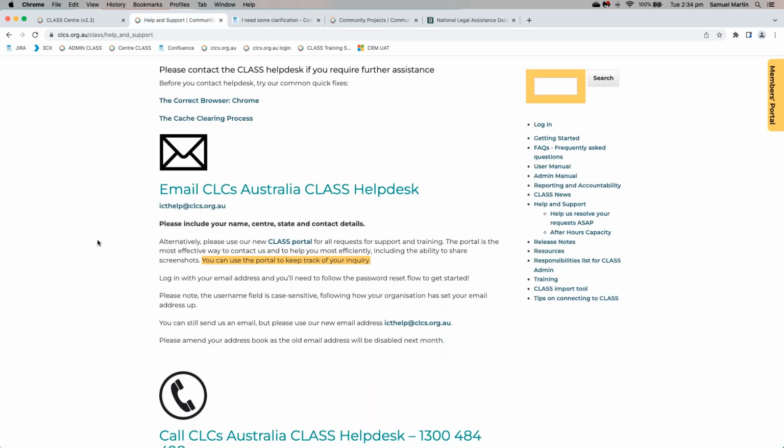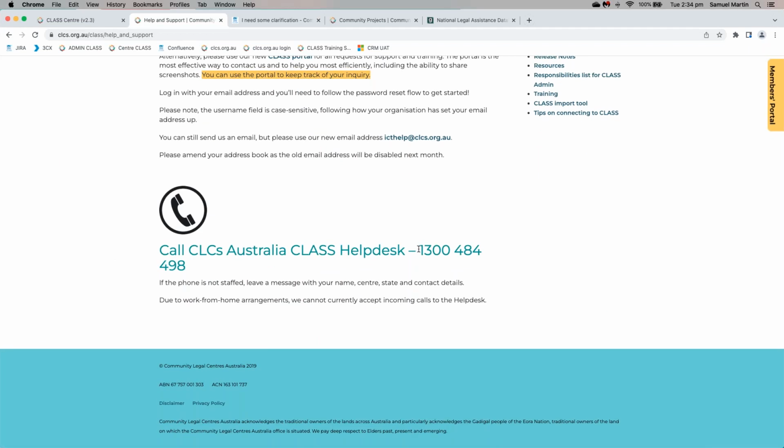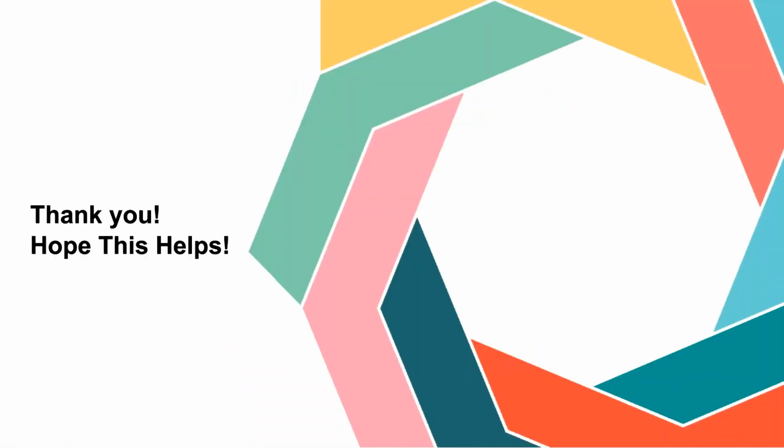The other way is the phone number. So if I scroll down, we've got the phone number here. Now, because we're working from home so often, using phones is a lot different to what it was a couple of years ago. So if you don't get an answer, if you're calling in and no one answers, please do leave a voicemail. We do listen to them all and we will call you back if you leave your name and number.